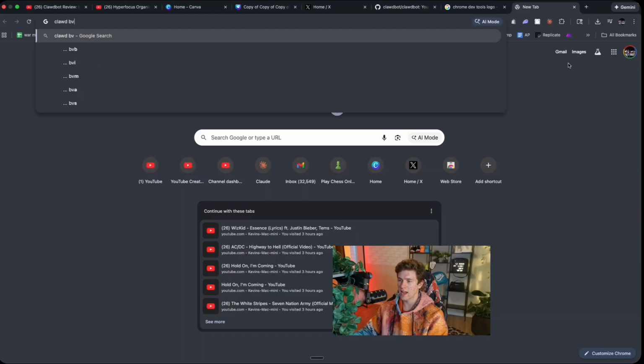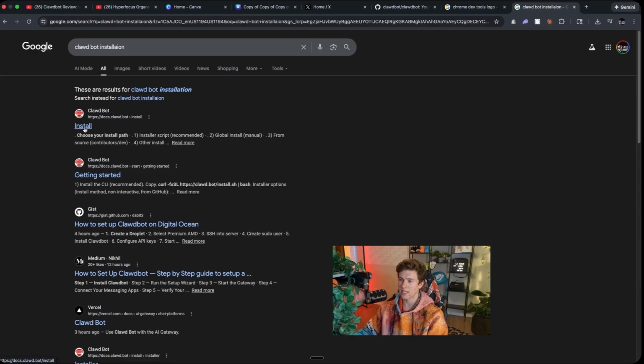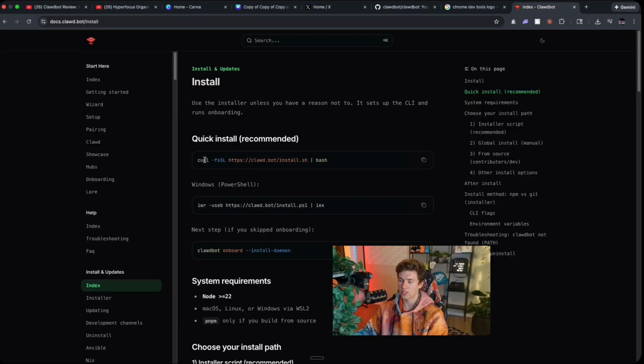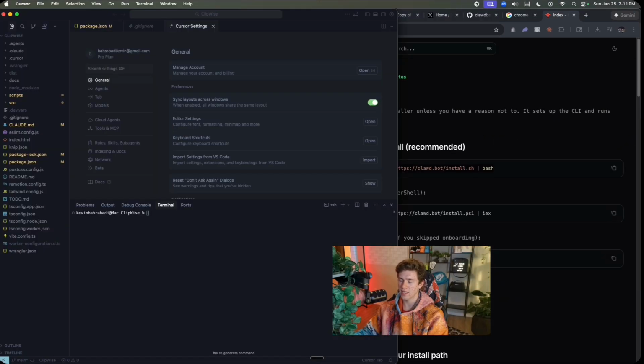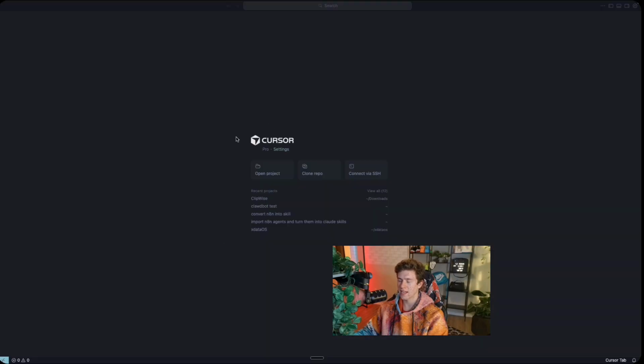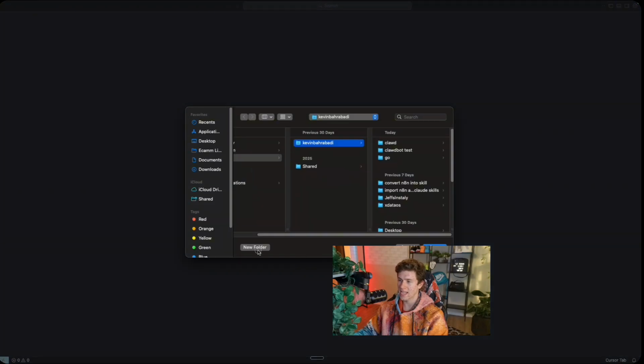But now let's hop right back into the computer, and let's just show you exactly how to get Clawdbot set up in Cursor. And so, in Chrome, I'm literally just going to type Clawdbot installation. We're going to choose that first link, and this is the quick install command. This curl command is also going to be in the description, so you can go and find it there. I'm going to copy that, and now I'm just going to head into Cursor and get that set up.